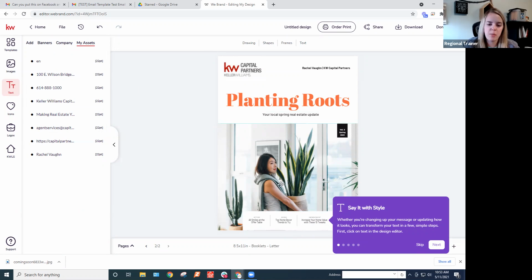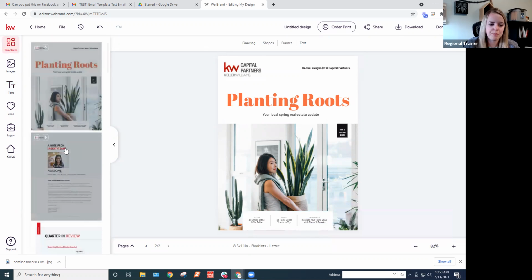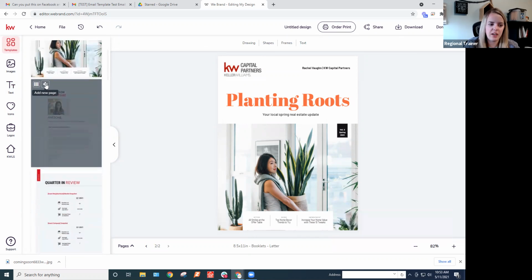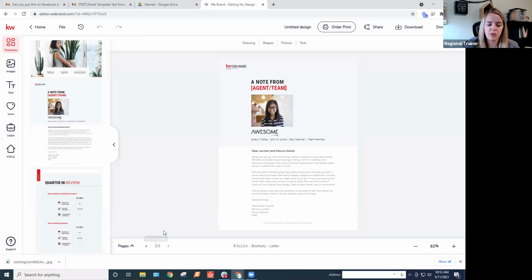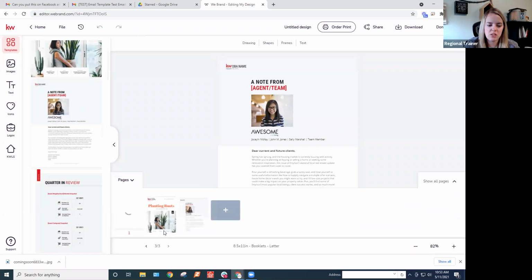So once you have your first page, your cover sheet, you're going to want to go to the next page. And you're like, well, where did it go? You're going to come back up here to templates, and then you're going to add the next one. So add a new page. So now you notice down here 3 of 3. And if you ever want to see your pages, you can come up here and look for them.